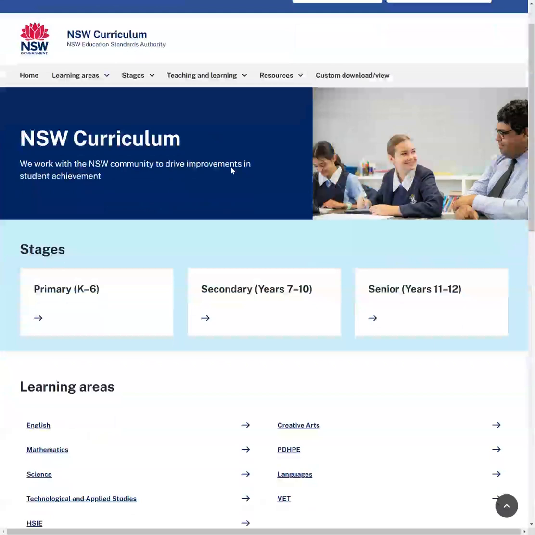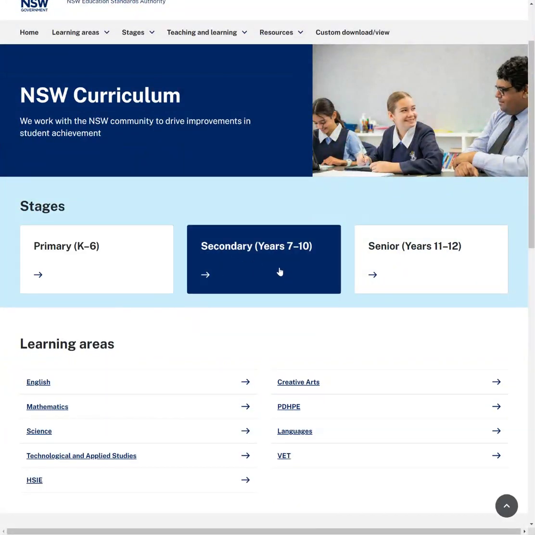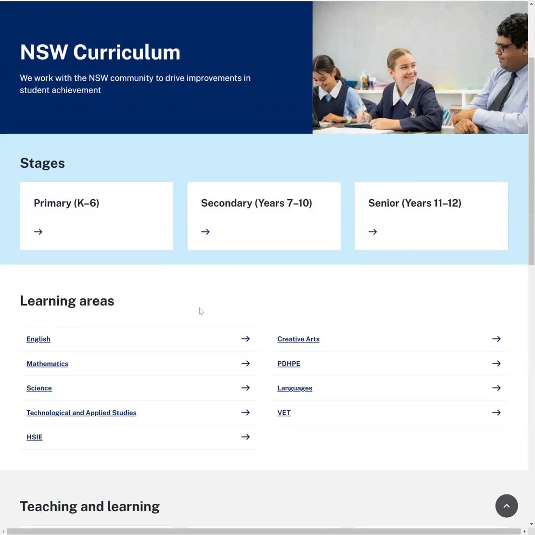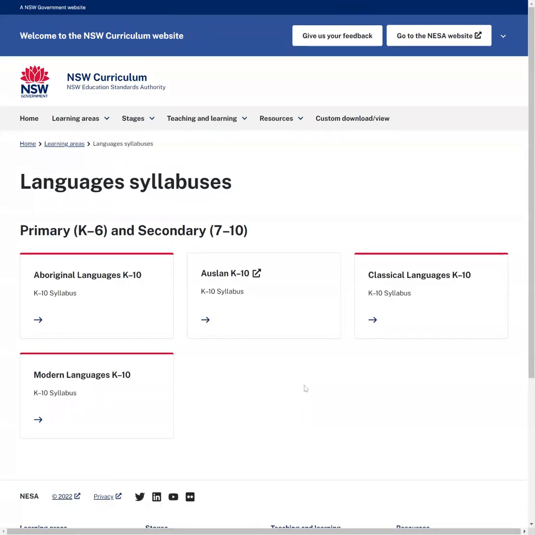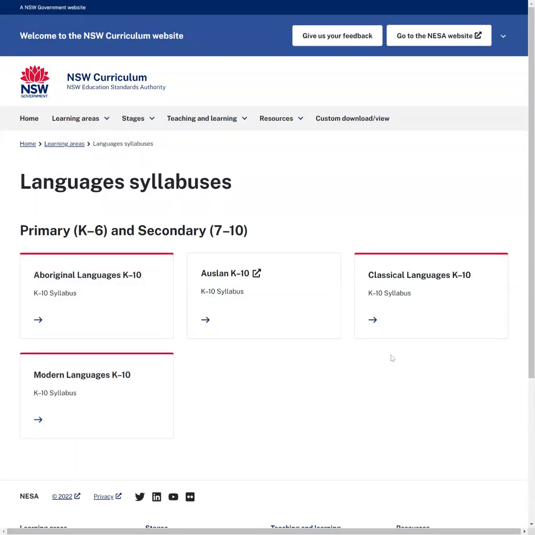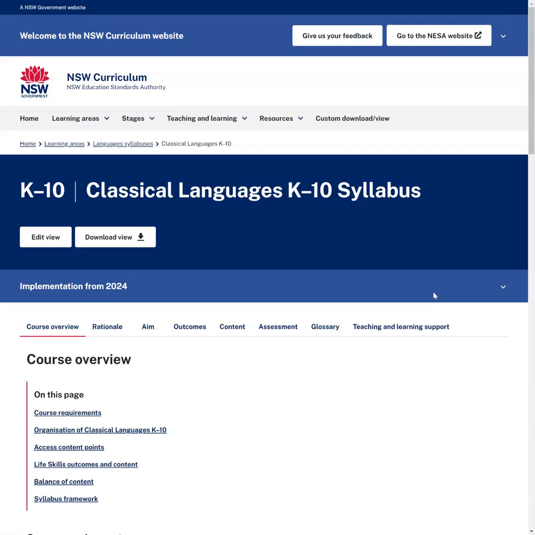You can see that you can access by primary or secondary, but we're going to access it by going here in learning areas and then clicking on languages. Here we see all the K-10 languages syllabuses. The syllabuses which are available in the new digital format have the red line on top of the box. Now we're going to click on Classical Languages K-10 syllabus.